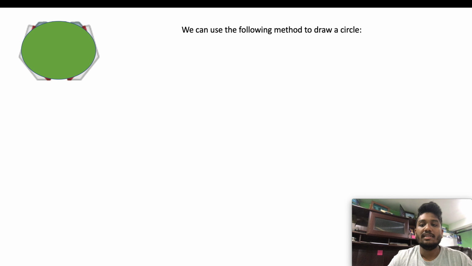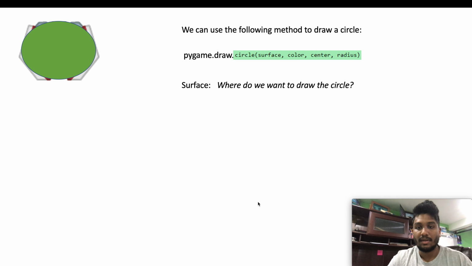All right, so the first thing is we're going to be using this method, okay? This is pygame.draw, and then this right here is the method, circle. I put these in green because this is the actual name that we'll be using, pygame.draw.circle, and these are the parameters that we need to fill in here. Okay, so we have to know the surface. That just means where do you want to draw the circle, right?